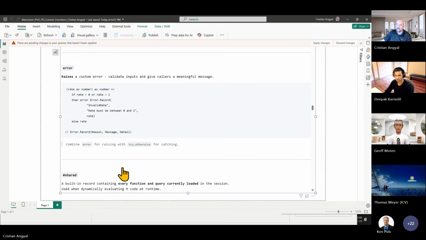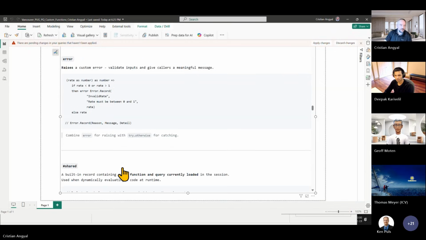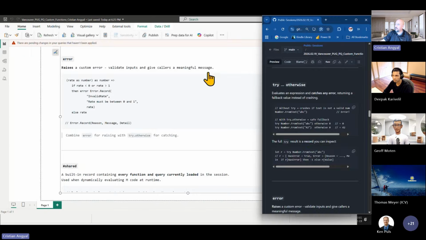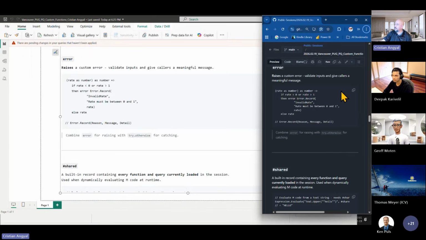So next one, it's error. You can raise a custom error if you want an error. For experienced users, you know an error is actually a record, but you can define your own errors, and this one is nice to see. So this one.